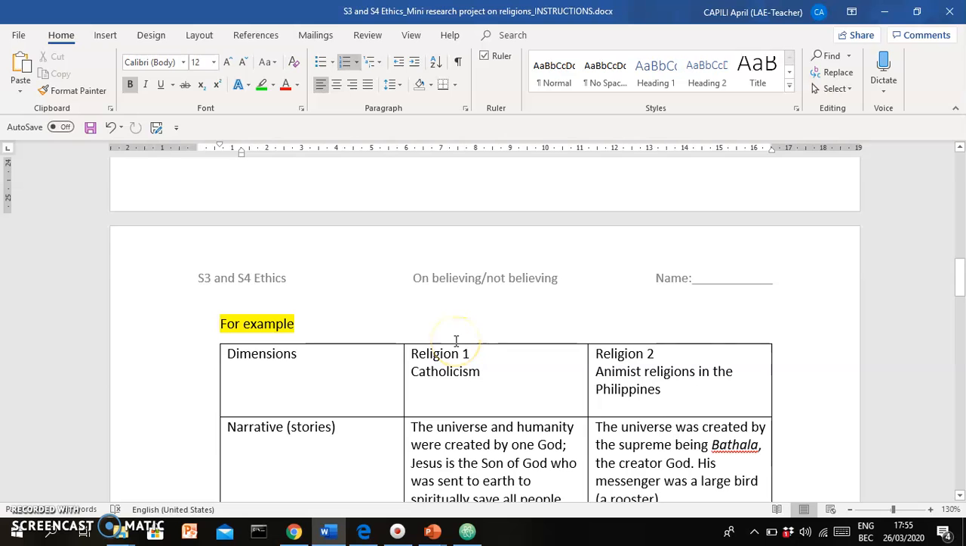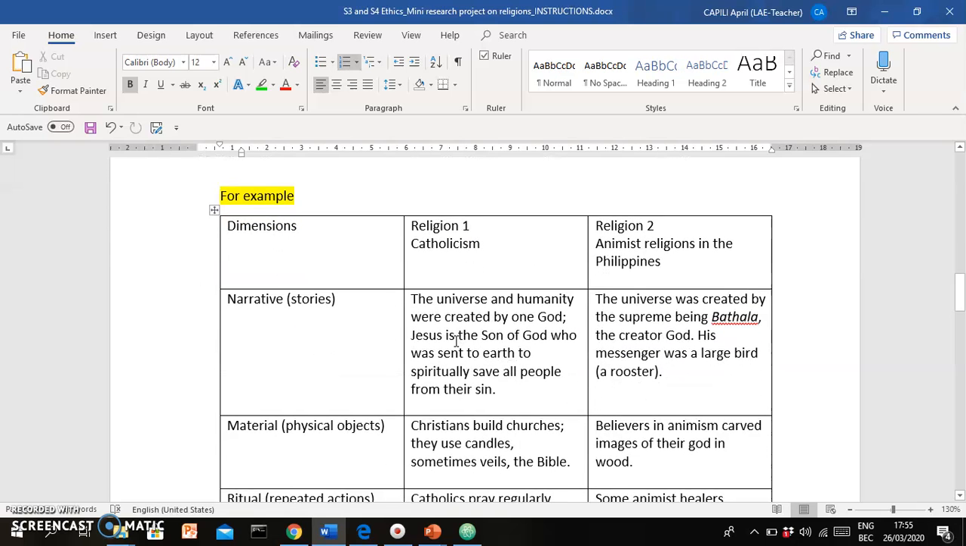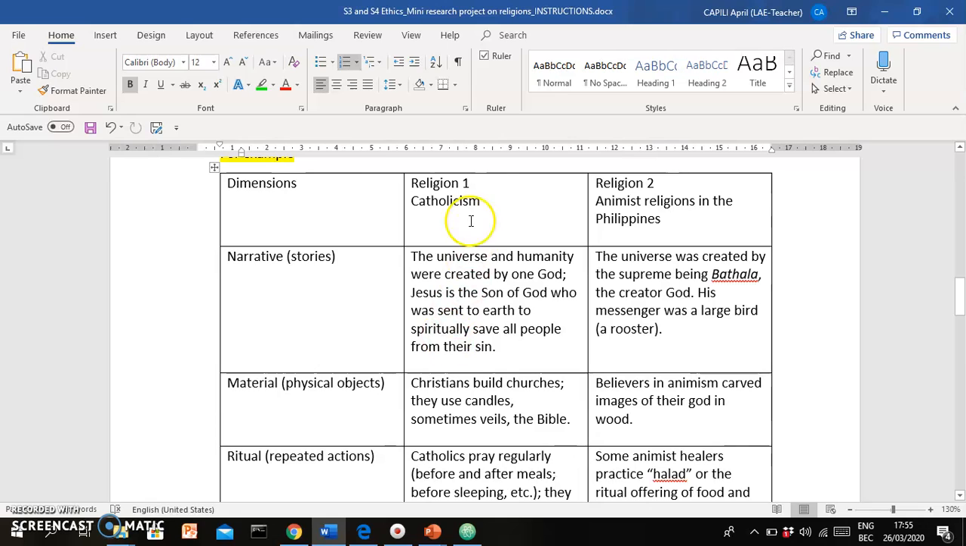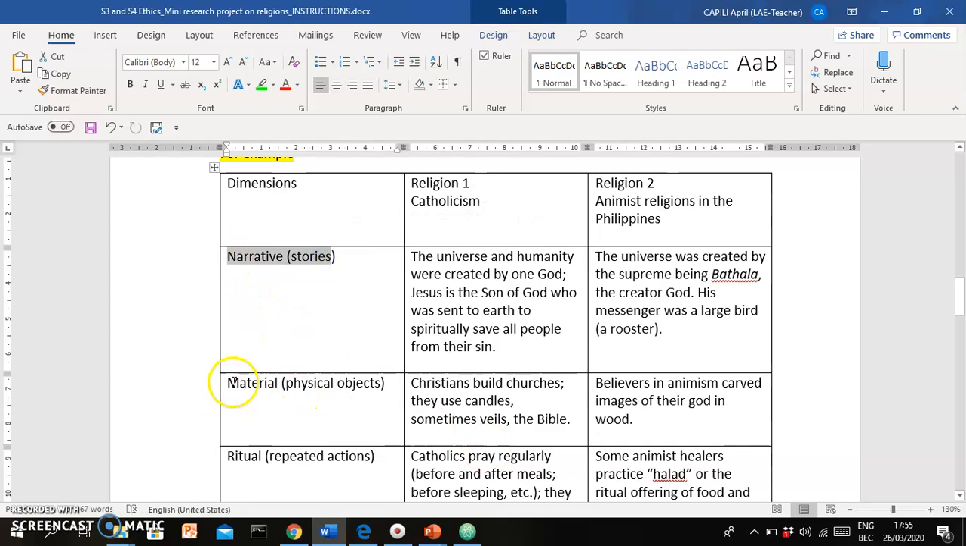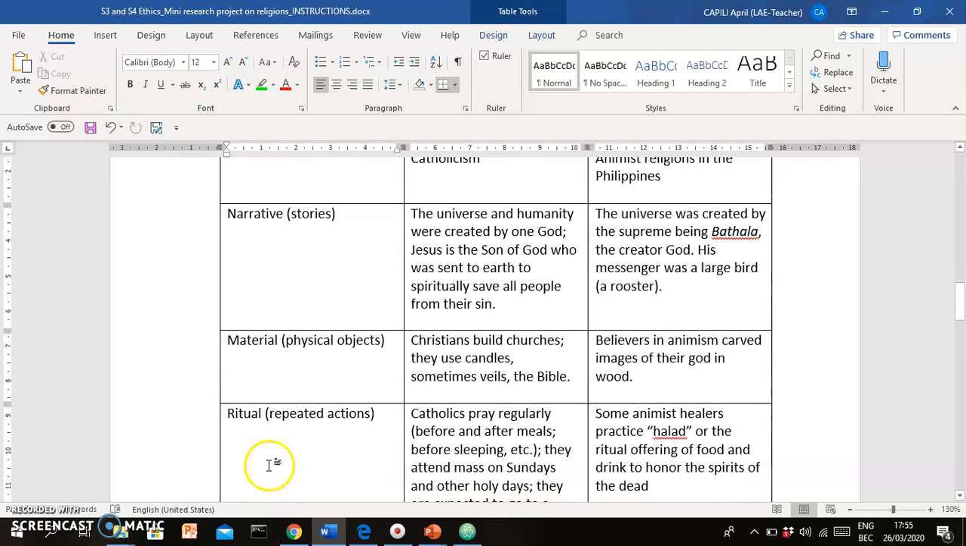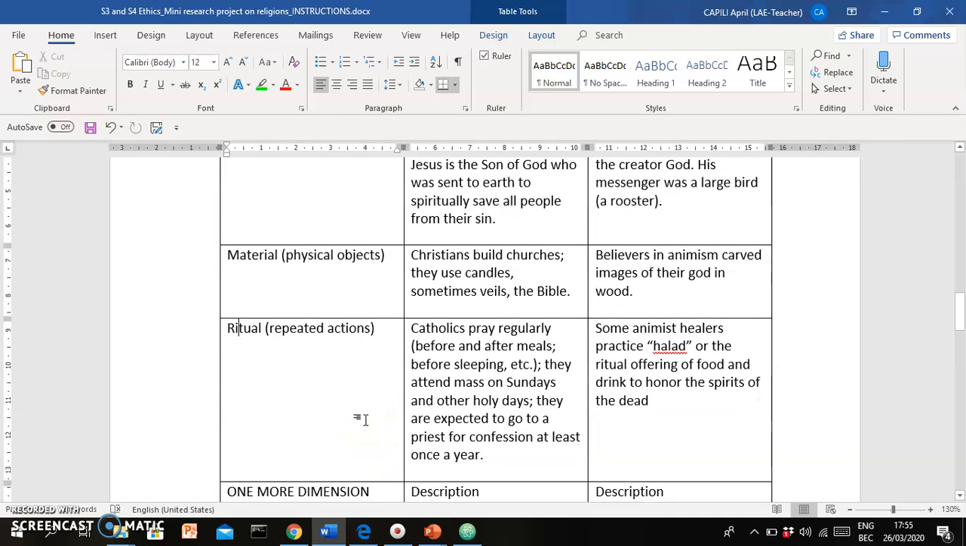Now, I'll give you an example. Here, I chose Catholicism as my first religion and my second religion, animist religions in the Philippines. As you can see, I created a table. Here you have the dimensions, you have the features of religion 1 and the features of religion 2. I chose these following dimensions: narrative or stories, material or physical objects in those two religions, and the ritual aspect. So the things that believers in these belief systems or religions do repeatedly or regularly.